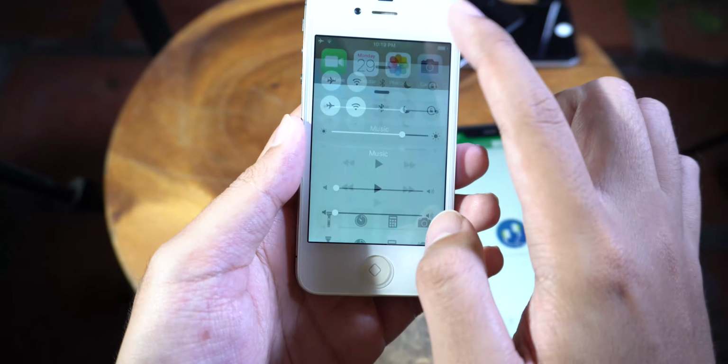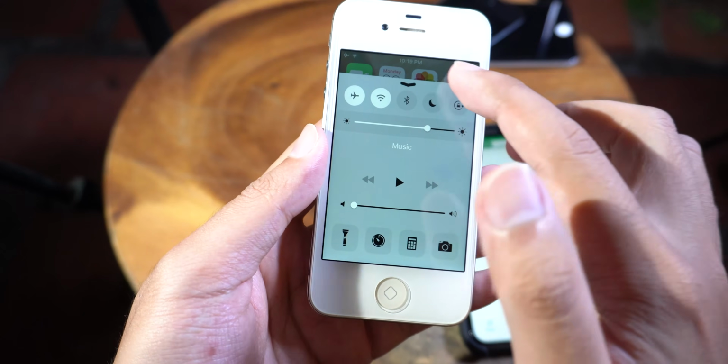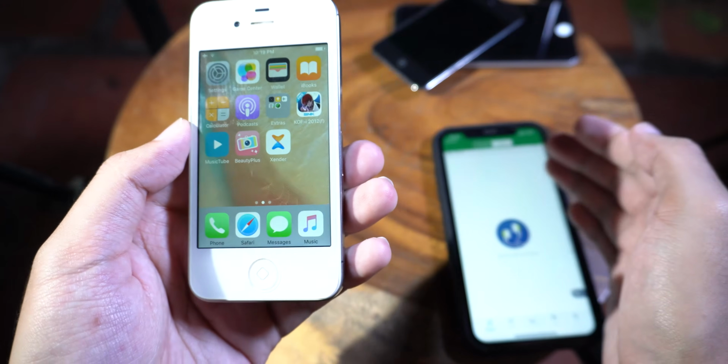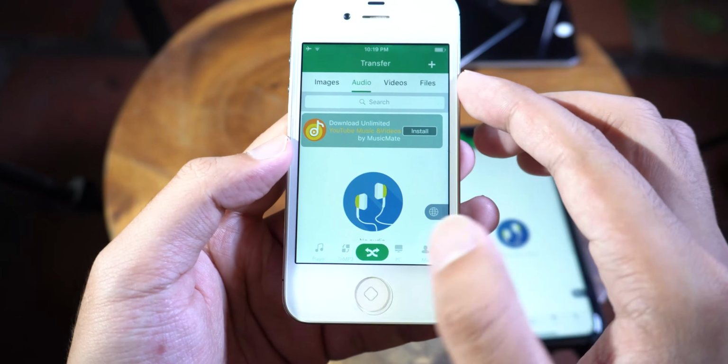If you take a look at the iPhone 4S, there is no AirDrop on iOS 9, but you should be able to share your images from your older iPhone to your new iPhone as well. So now let me go ahead and show you how it works.